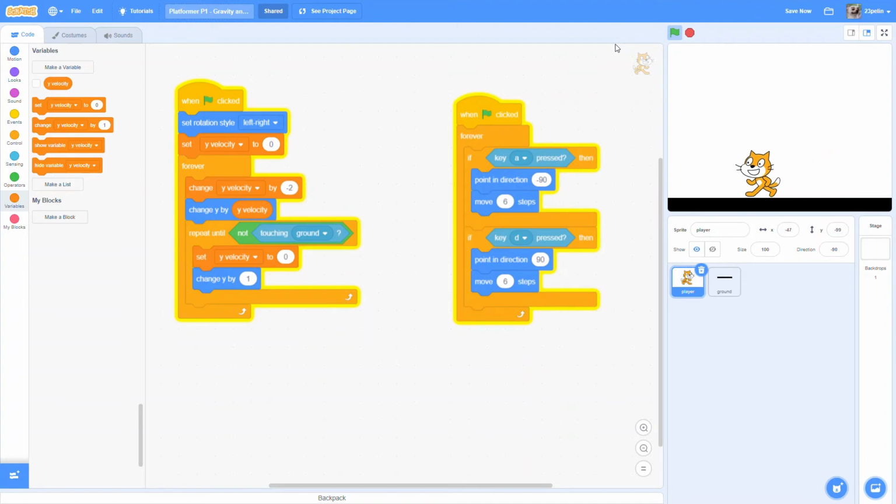our cat moves back and forth, but it has some hovering going on. So we're going to show you how to get rid of that in the next video. See you there.